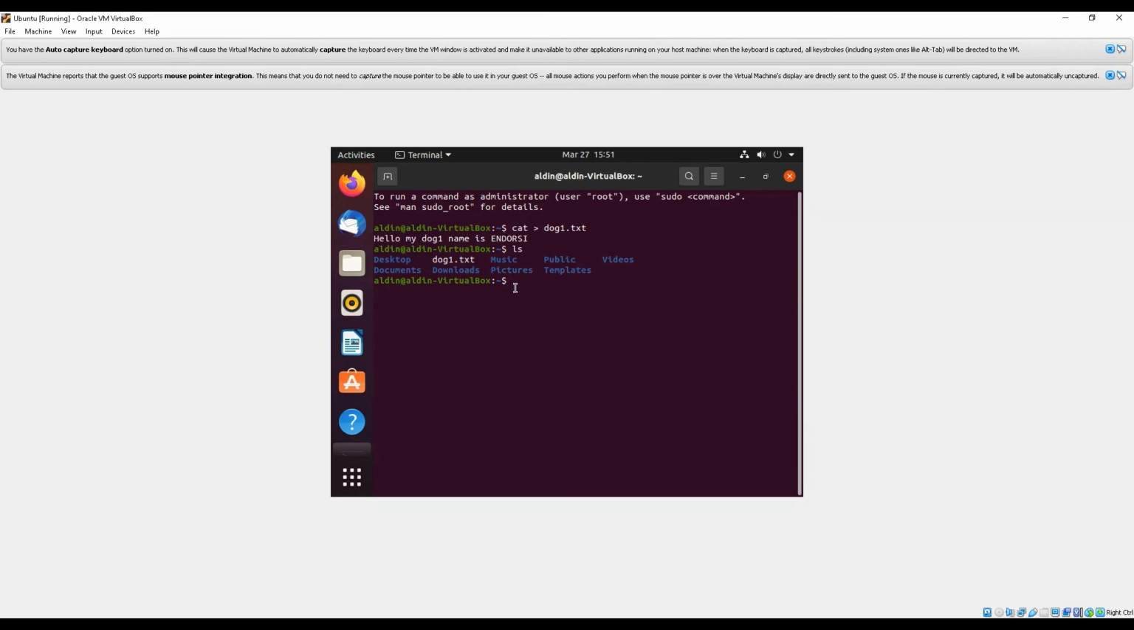Let's try to view the content of the dog1 text file. To view, we type cat, the name of the file, dog1.txt. Hello, my dog1 name is Indorsey.